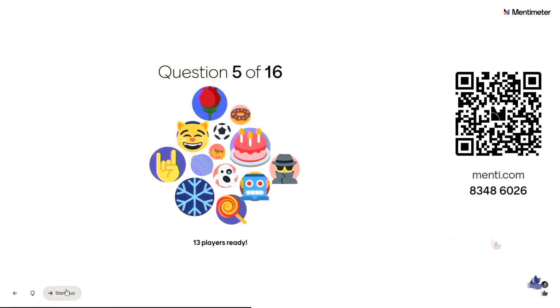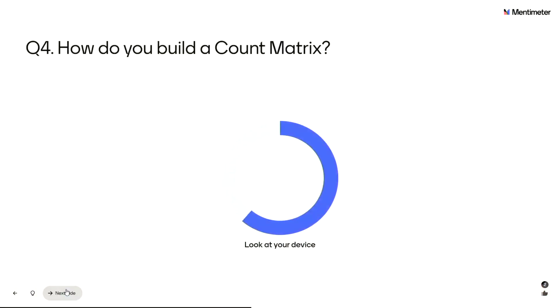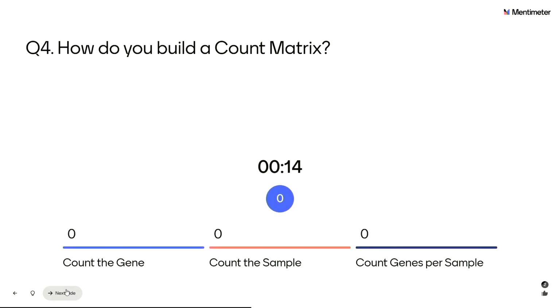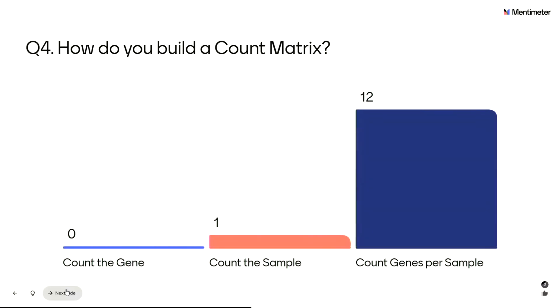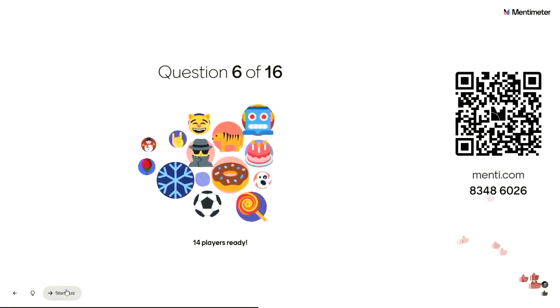No rest. Here we go. How do you build a count matrix? Count the genes. Count the samples. Count the genes per sample. Lovely. Next question.